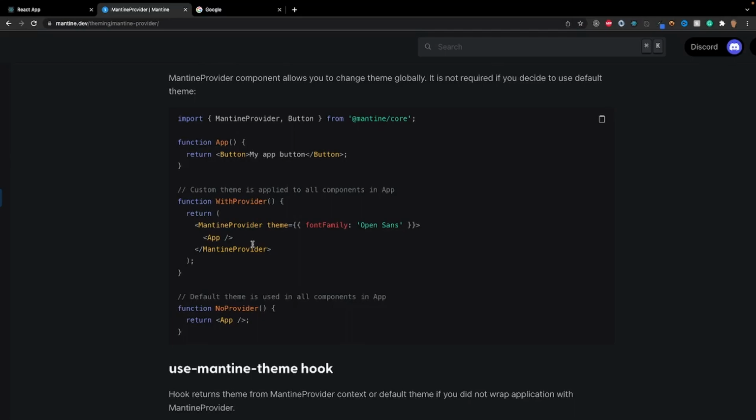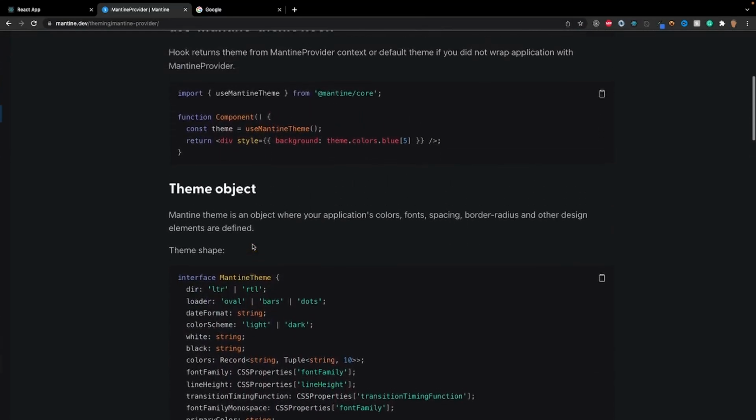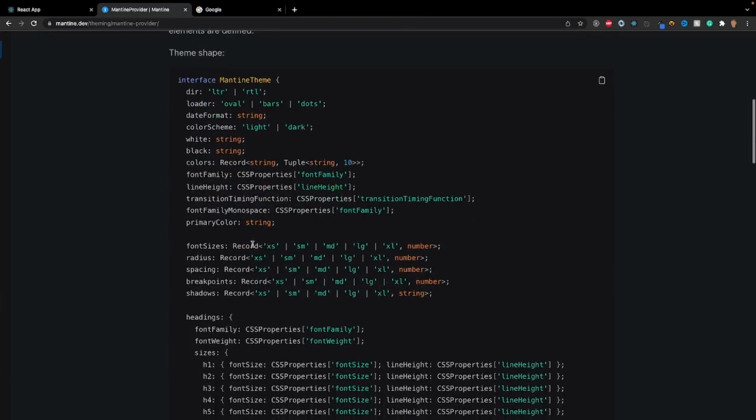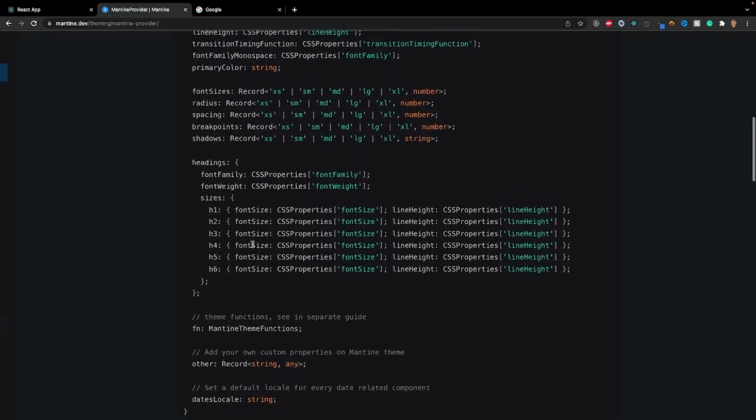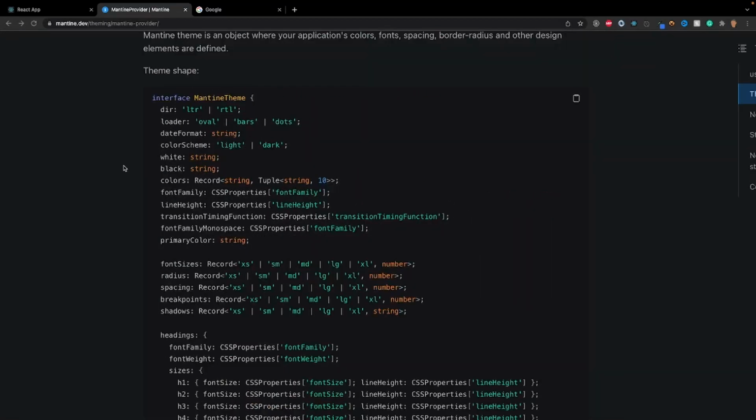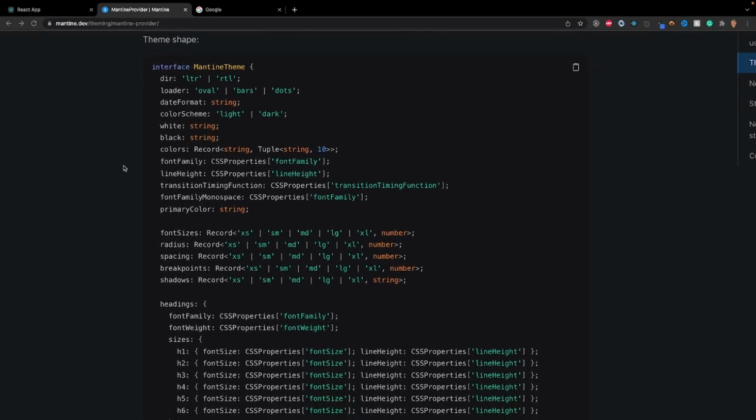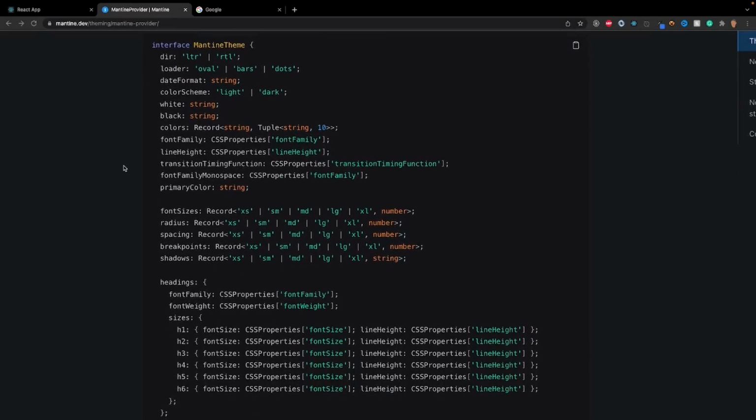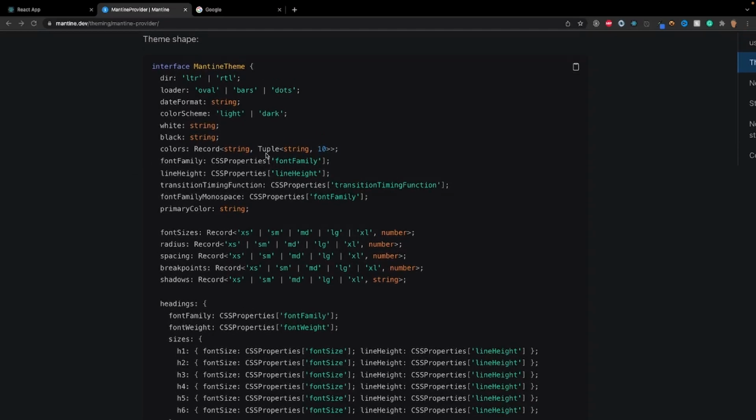Before we actually use this, let's talk about the theme objects that we can customize within Mantine, and there's a whole lot of items. There are a whole lot of properties available within the theme shape, and we're not going to be using every single individual item here. We'll be using some of them, but let's just talk about what these even are. If you see right here, we have dir is equal to ltr or rtl, we have loader is equal to oval or bars or dots. These are all the properties that you can give to the Mantine provider.